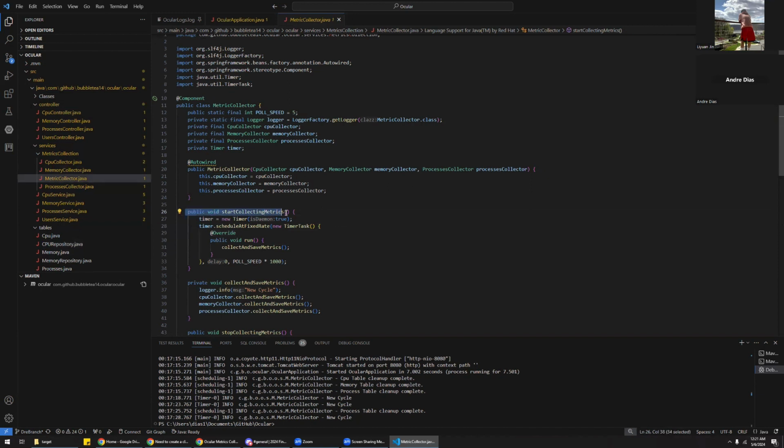Then we call the start collecting metrics object. It'll create a timer that calls the scheduled fixed rate. So essentially what we're doing here is creating a scheduled task, right? This timer is going to execute every poll speed times 1,000, so that we can get it in milliseconds. Currently we're collecting data every 5 seconds. That's our poll speed up here.